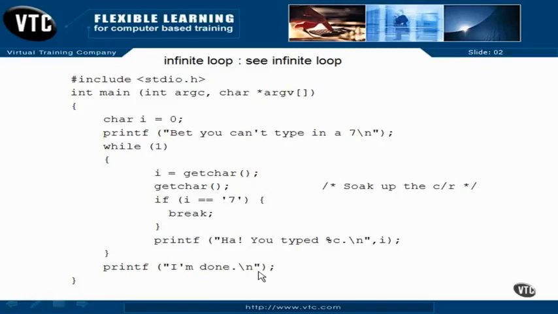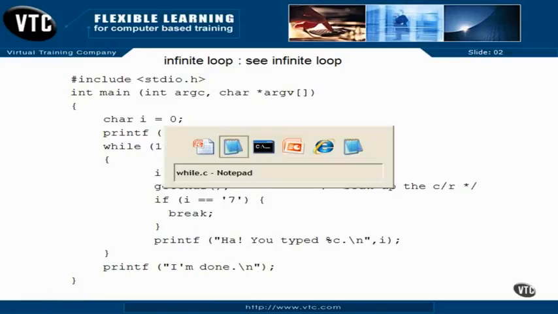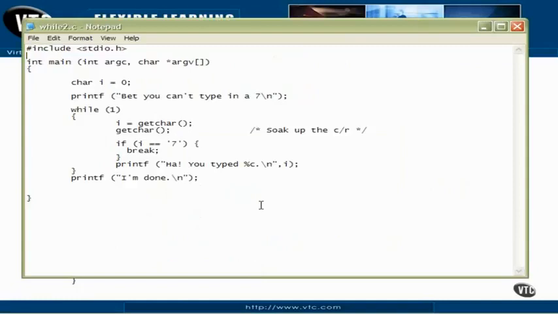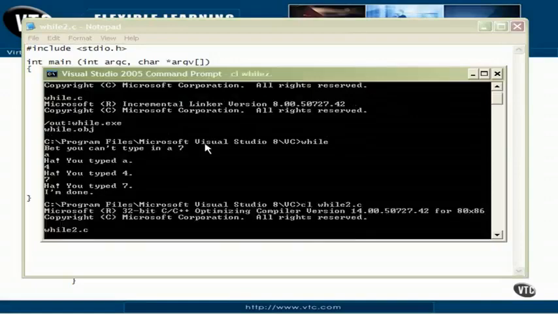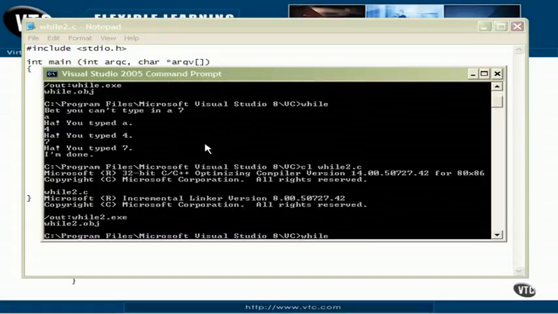So let's take a look at this program. And it is in while2.c right there. It's the same code we just looked at. We have our infinite while loop. We'll pop back over to our compiler. And we'll compile and link while2.c. There we go. Now we'll run it.